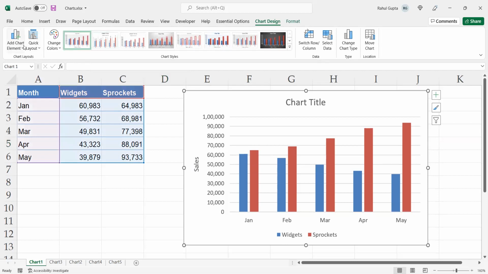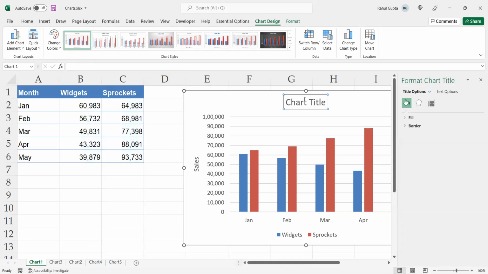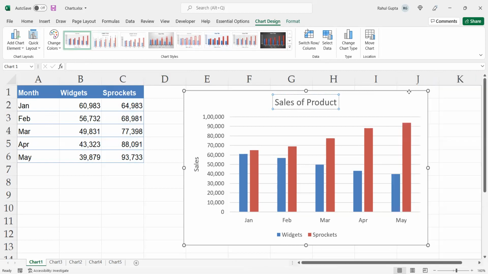I'll just go back and add chart element again. Add chart title. It is already above the chart, but it's just called chart title. I need to rename it. For that, I can just double click on it, and I can type sales of product. So I have given it sales of product.